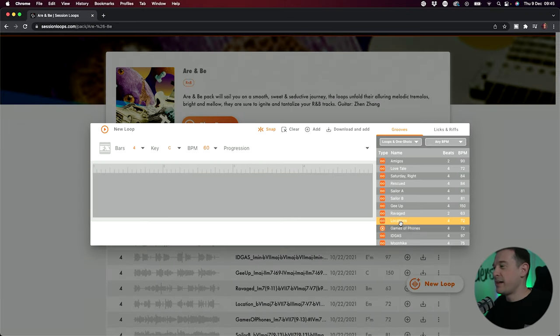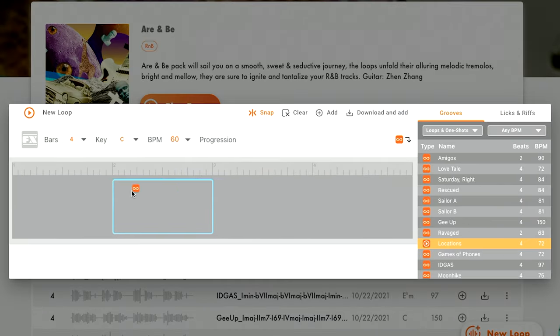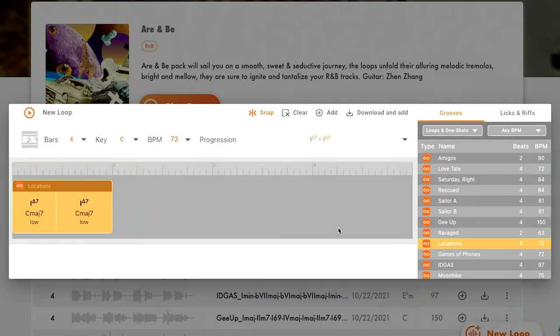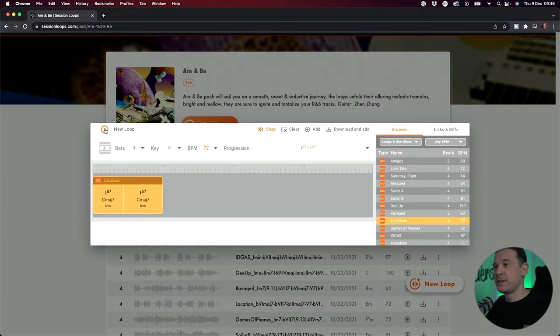So for example, if I really like that sample there, I can click and drag it onto this timeline here. This timeline is my brand new loop, and I can kind of construct it from all the different elements on the right hand side here. And we can preview this loop by hitting the button here.